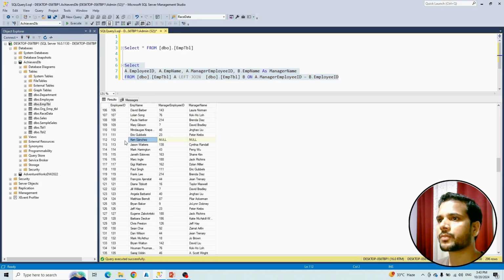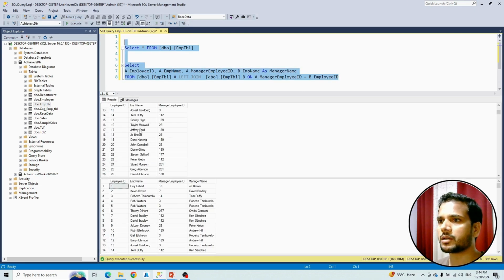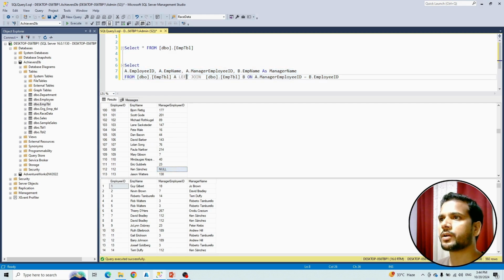This is Ken. His employee ID is 112, and there is no manager assigned. He might be at the top of the hierarchy of the organization, so there is no manager. That's just an example, but there can be other reasons also. To validate that, if I execute this one again and look at employee ID 112, we can see there is no manager employee ID mentioned. So this way, using a left join and joining the same table with itself, we can retrieve employee ID, employee name, manager name, and manager employee ID, including the employees who do not have any managers.